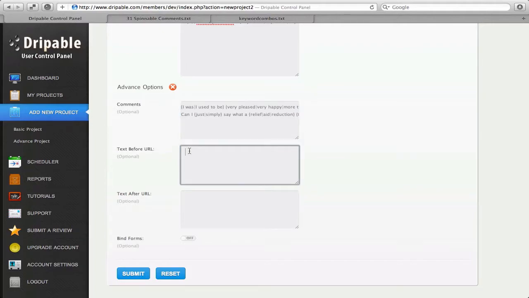Next, for your forum profile links, there's the text before URL. Here you would enter any text that you want to come up before the link that's built in your forum profile backlinks. One thing to note is you do want to keep the text here fairly short. This is just fail-safe for making sure that the backlinks that are created in the forums do not get broken. So, for instance, we'll just use text before 1, text before 2, and so on, one per line.